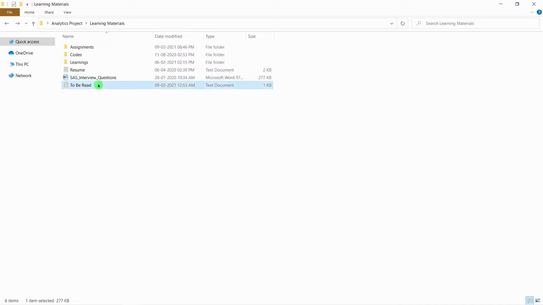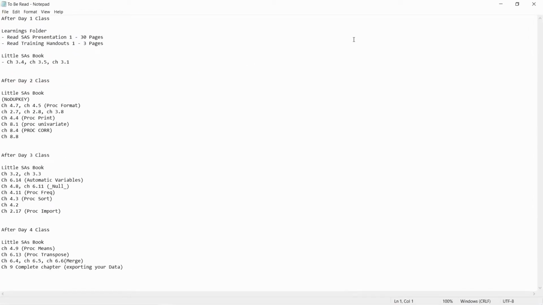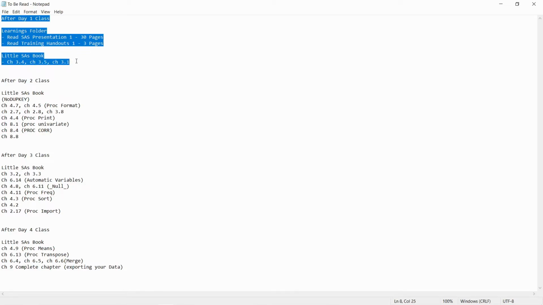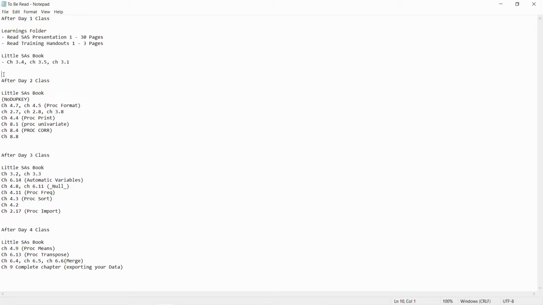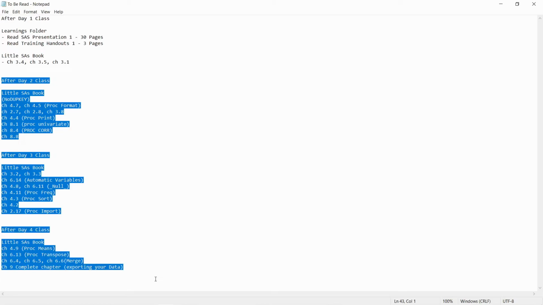And then we have this to be read section. Now this is another text file here. Similarly, like how we asked you to do some assignments, we'll also be giving you a few things to read. For example, after today's class, after day 1 class, you'll have to read from the SAS presentation, pages 1 to 30, from the training handouts, pages 1 to 3, and from the little SAS book, chapters 3.4, 3.5, and 3.1, in the order that's mentioned here. Now similarly, you can do that after day 2 class, after day 3 class, and after day 4 class.